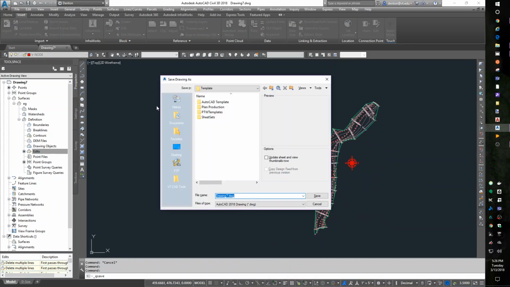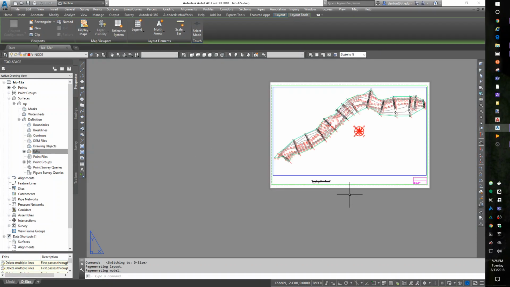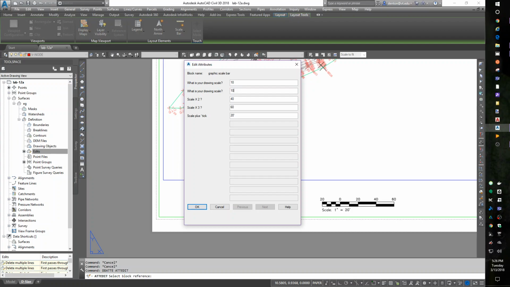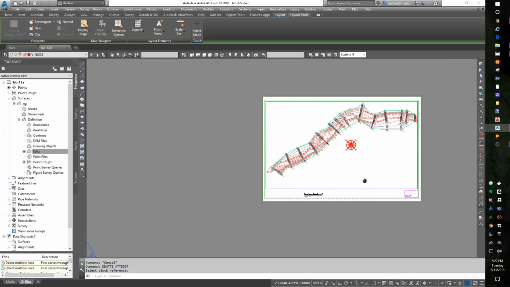Save my drawing. I'm going to put this in my documents 2018. Lab 12A. Let's look at my D size. I need to fill out my title block. I need to edit my dynamic dialogue attribute editor. 10, 10, 20, 30, 10 foot tip. Okay, I got my graphic scale, got my north arrow.